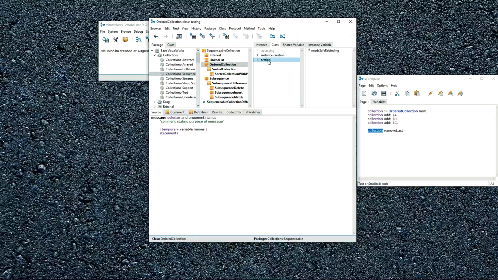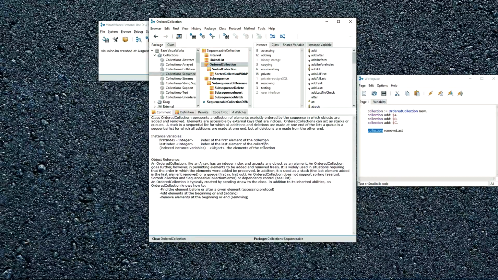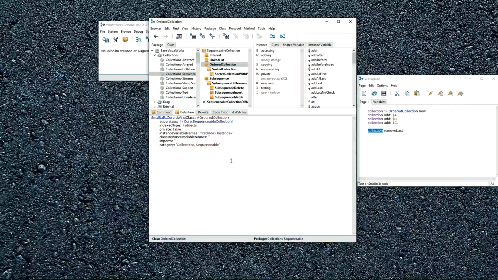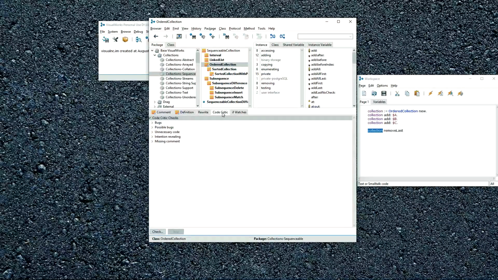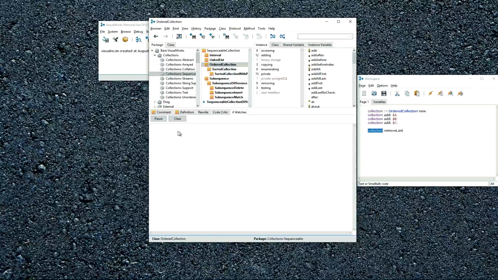The other thing, again, notice that there's categories of methods. So you'll always tend to see accessing and instance creation on both sides. We have the definition. Typically you'll use this when you create a class, but you can also see how it is built. There are some tools that allow you to find based on a pattern and replace it. More advanced topic. There's a code critic that can warn you of some potential problems, and a watch thing, again another more advanced topic that we'll cover in another screencast.